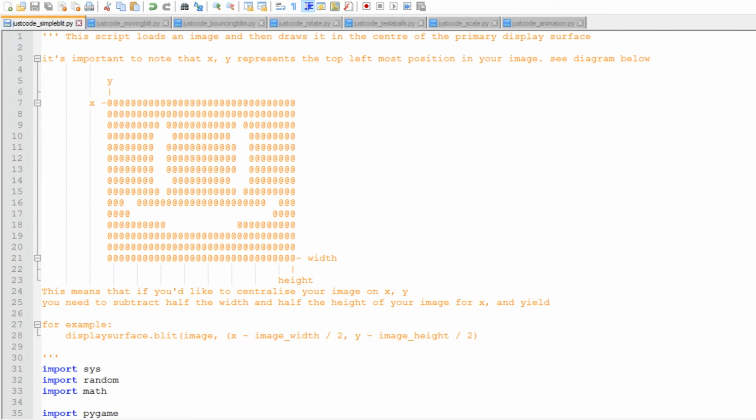We can see how this is done in this script, which simply loads an image and places it in the center of the display surface. The same information I've just mentioned is also available at the top of the script.